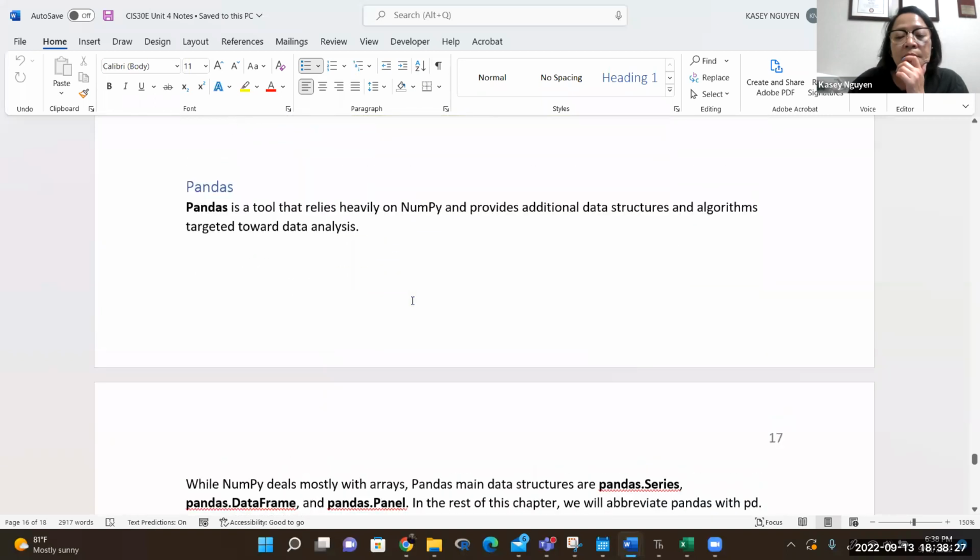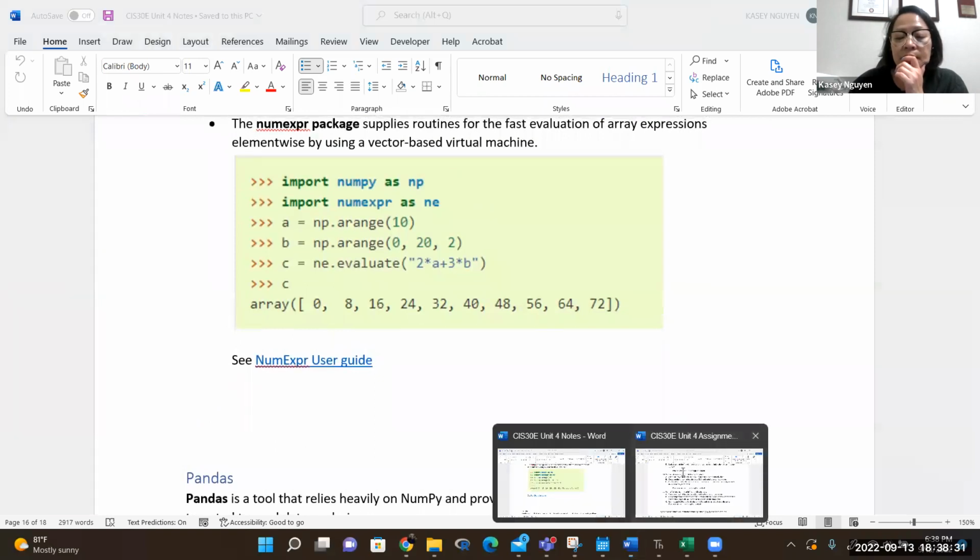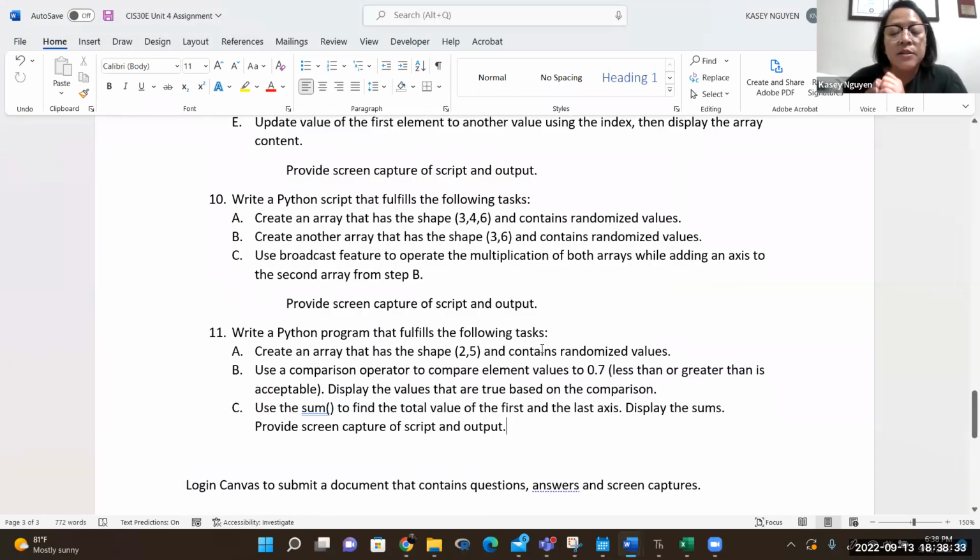And then, so we'll come back to pandas right after 11. All right, so 11, we're going to make an array with the shape 2 by 5. It's going to contain randomized values. We are going to use a comparison operator to compare the element values to 0.7. So we wanted to check to see if it is greater than or less than 0.7.